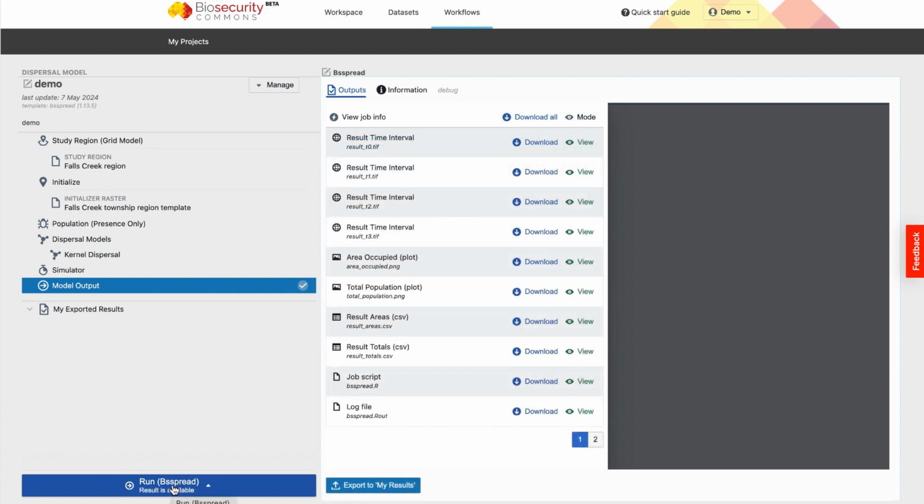You can view the simulation results at each collated time step. You can also download the results all together, or individually. And you can export the results for use in other workflows.